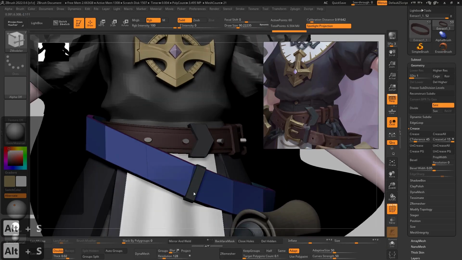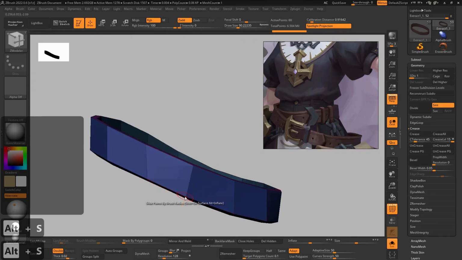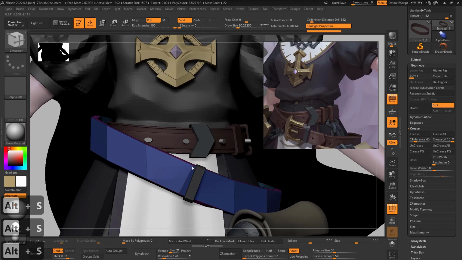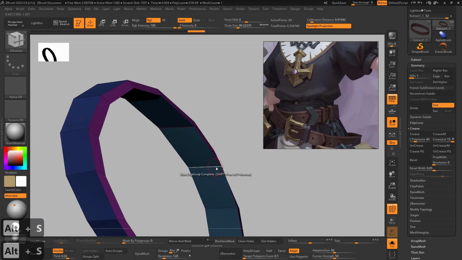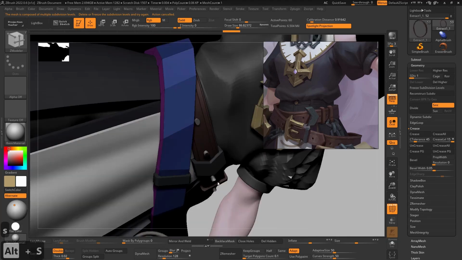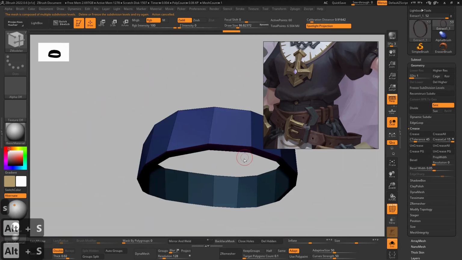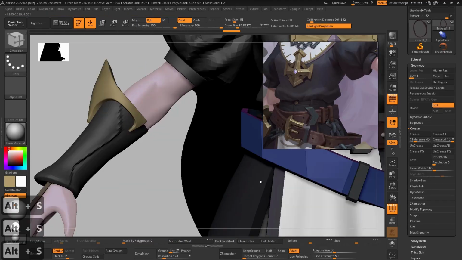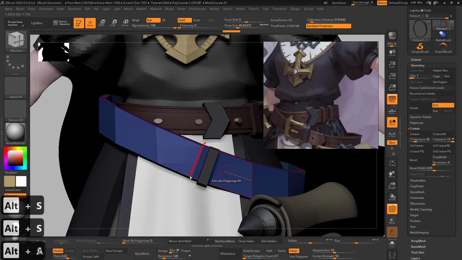Let me check. Slide. Something like that can be here. Let me try to organize it. I want to keep this loop this way because here I can cut, delete this polygon and start this part here, for example, something like that.